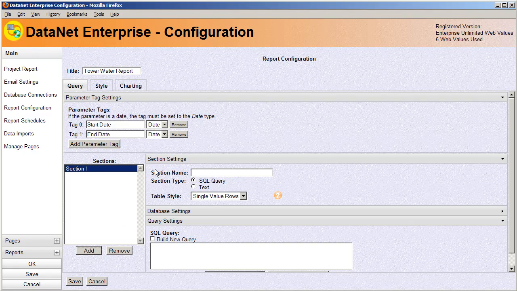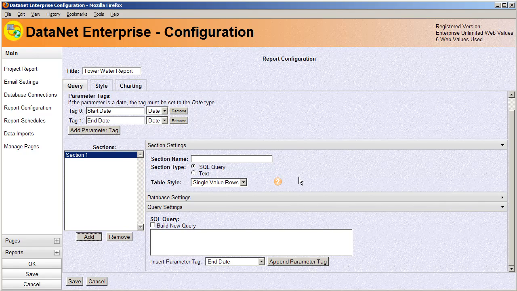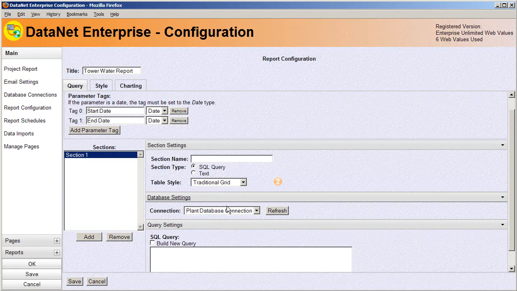Now let's add a section. This section will be a SQL query that pulls data from the database, right? And we'll make it a traditional grid-based display. Now we'll check, make sure we have the right database settings. That's the connection we want.